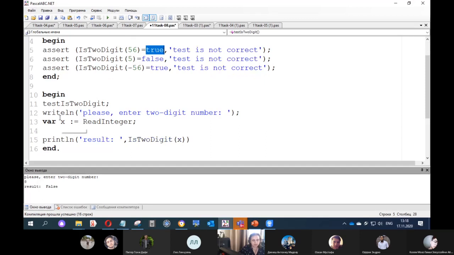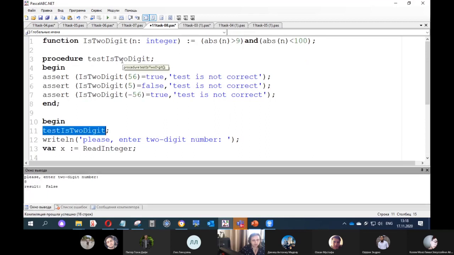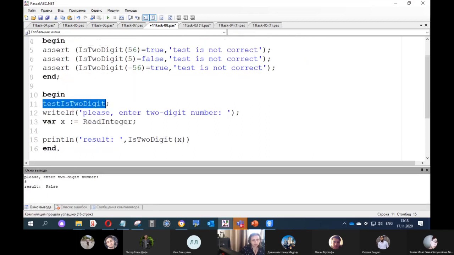And inside the main program, we must call the procedure first. And after it, usually we enter some parameters and we call our function. We have the message for the result and call our function with this entered parameter. And that's all. Usually the structure of the program must be like this one.